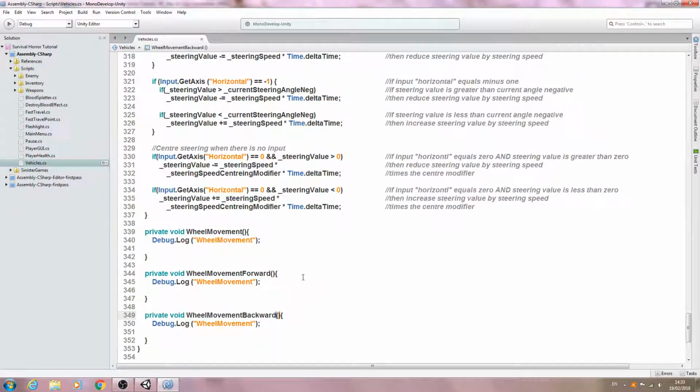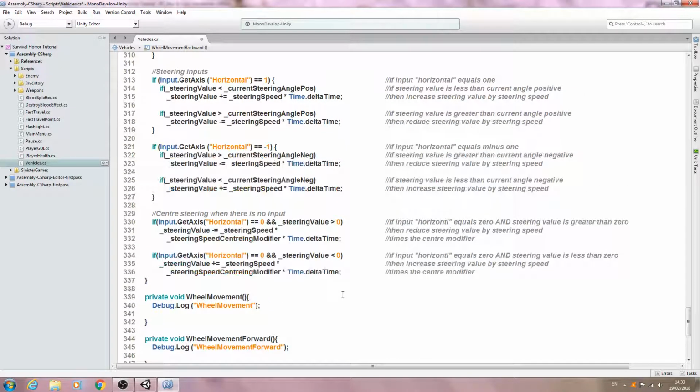So these functions are ready to be filled out now. And in the very next video, that's, as I said, what we'll do, and actually get all the code for the wheel movement in place.